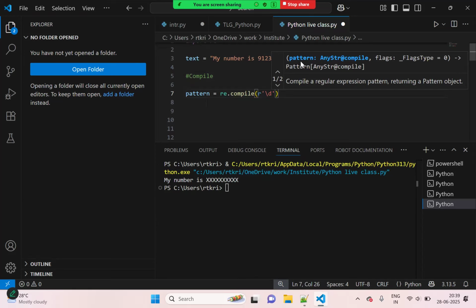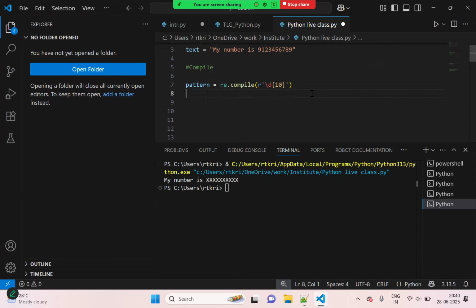And how many digits are we going to match here? 10 digits. So backslash d, and also in curly braces specify the number of digits we are going to match. Now here we are going to give the variable. Let's comment this out as of now.